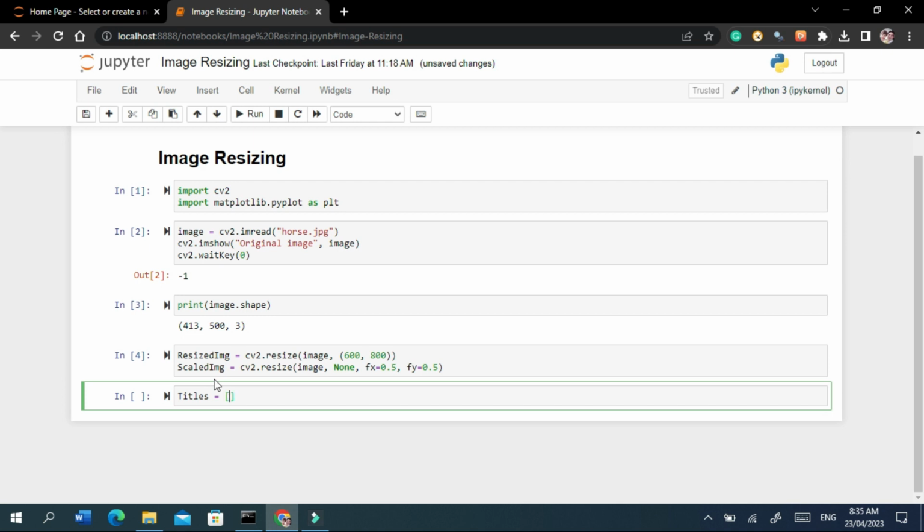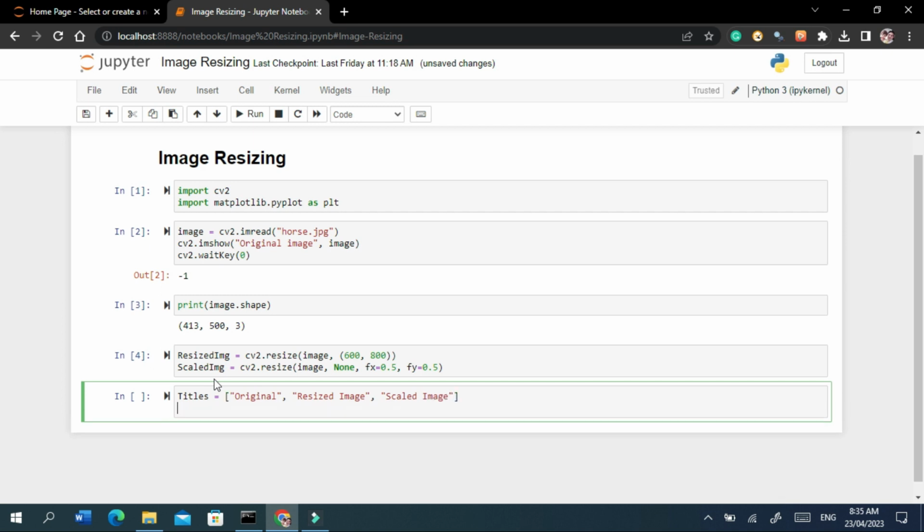Finally, we will display our result using matplotlib library. The titles variable assumes that there are 3 images: image, resized image, and scaled image, and the titles of these images are stored in the titles list as original, resized image, and scaled image, respectively.